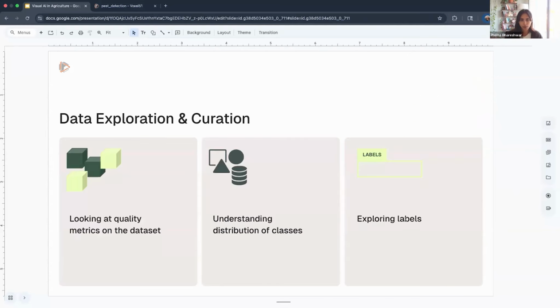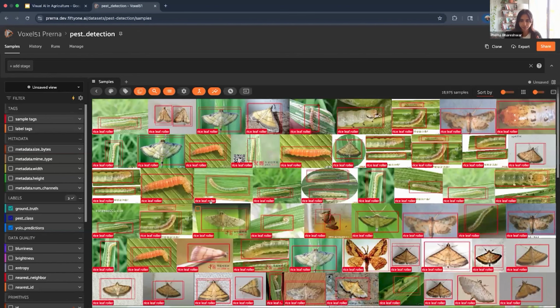Okay, awesome. So once I identified a dataset, I loaded that dataset into FiftyOne and then began my exploration and curation process. So in this talk, I'll quickly jump between my presentation slides and also just exploring the data in FiftyOne. But as a part of my dataset exploration and curation, I looked at a bunch of data quality metrics. I looked at the distribution of the classes to see how balanced those classes are, and also explored some labels. So let's go into the dataset here.